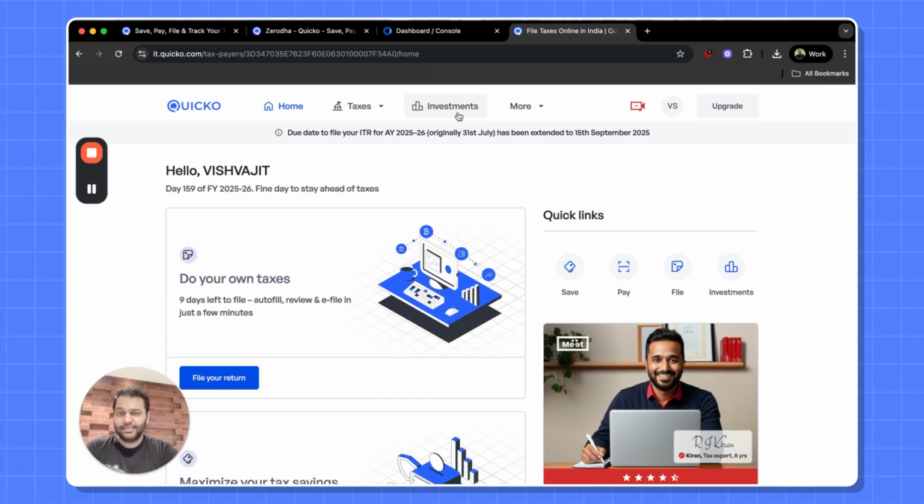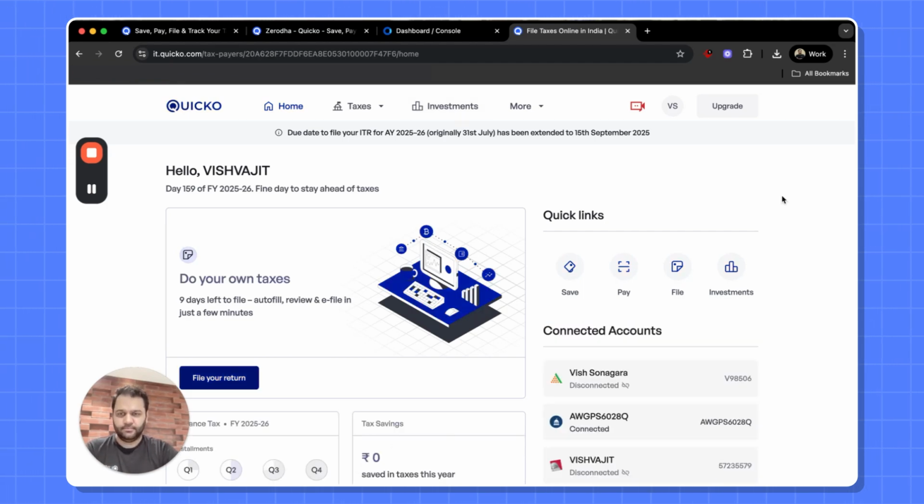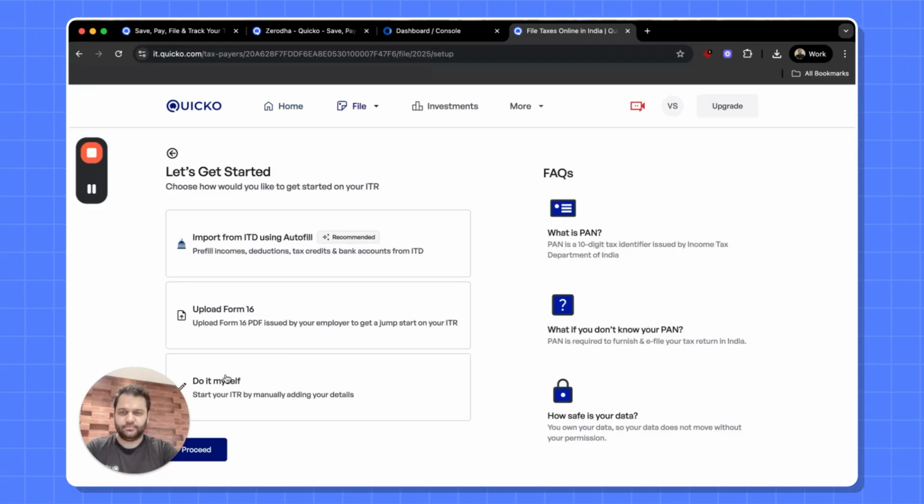Now, the easiest way to start your income tax return is to pre-fill it from the income tax department. So let's go ahead and do that. As you can see, there is a CTA for me to file my income tax return. So I'll go ahead and click on it. Now, three ways to get started, right? Like I said, the easiest way is importing all the data from the income tax department. Alternatively, you can upload your Form 16 and start your income tax return. And you can also start your income tax return and later import all the information.